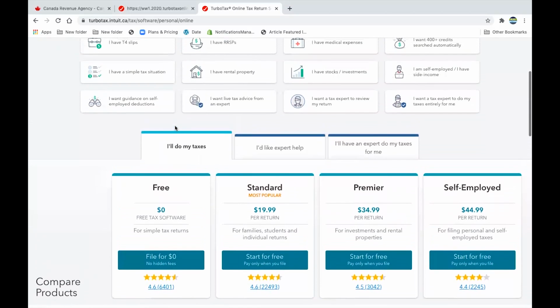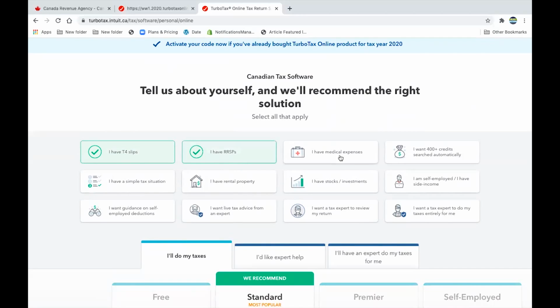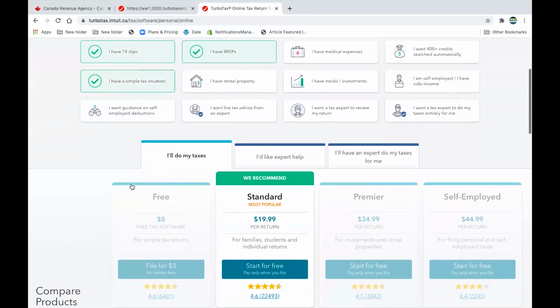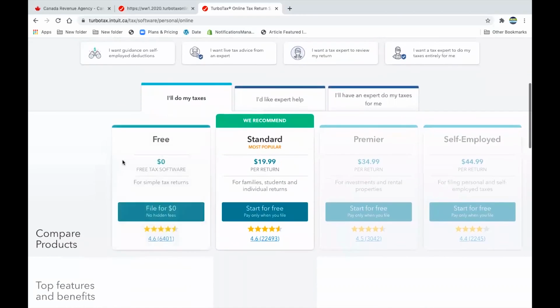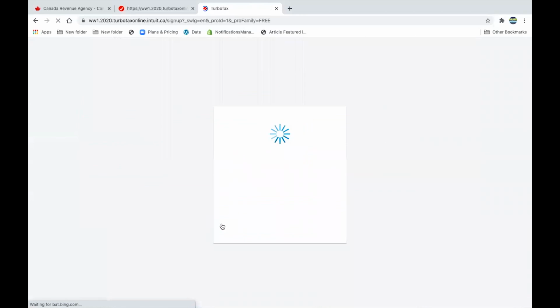It's the free as in format, because this one, all you have to do is it pulls your information from your CRA account connected to your account or your bank information, right? All joined together, like I stated in the requirements that you're going to be needing. So all we have to do is, I have T4 slips, I have RRSPs if you do have one, no medicals, and I have a simple tax situation. It's saying we recommend the standard, but I will just go straight to the free. You click on that, and then we continue.